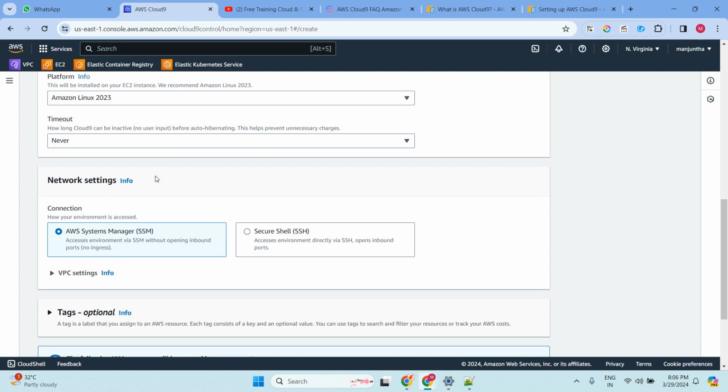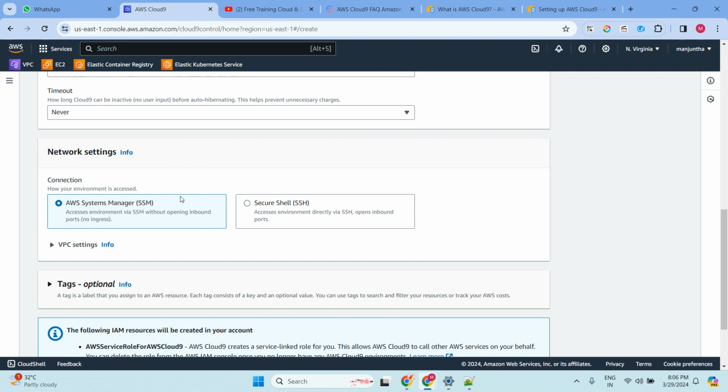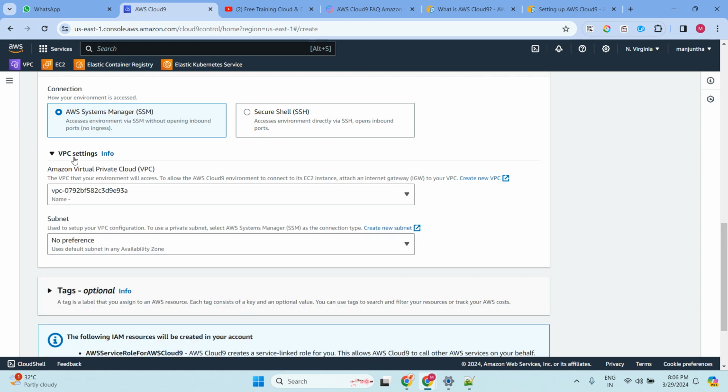Okay, so now here there is a network setting below. Okay, there are connections. One is Systems Manager, that is SSM. The other one is Secure Shell, so SSH I am also able to do. Now I'm going with Systems Manager. Let me show Secure Shell also, and below that, VPC default.